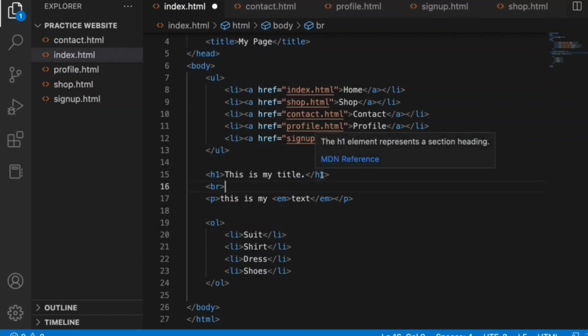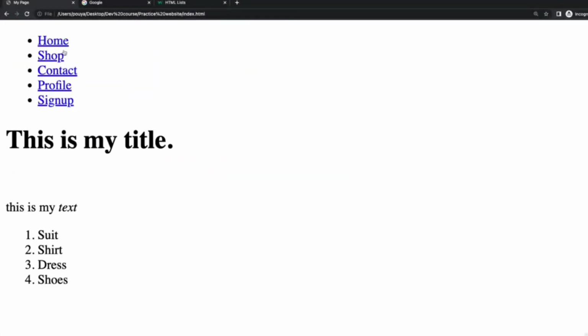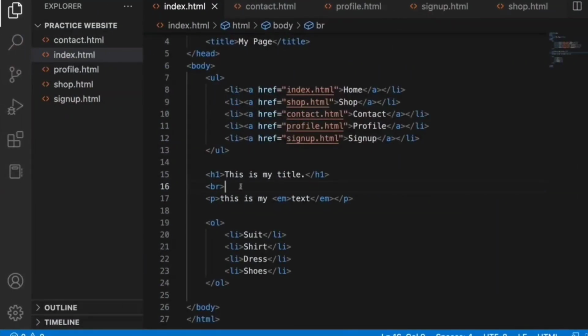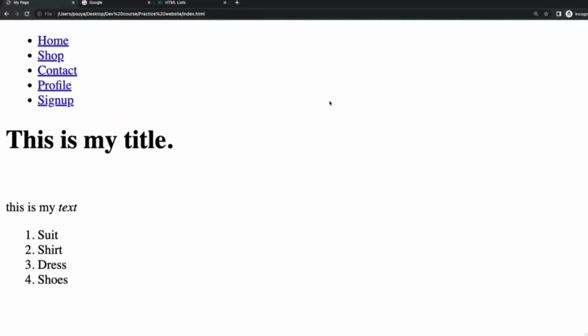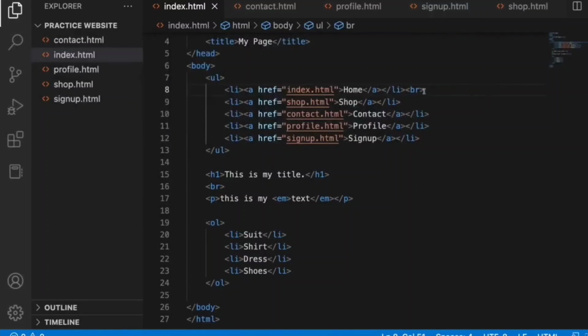For example, for headline, we need a closing tag because between them, we are going to have content, but not here. And if I save it and come back to our page, you see additional space added here. BR adds empty space between the elements. So if I just add BR here at the end of this line and refresh it, you see we have additional space here. That's why they don't have any content, because BR just adds empty space. It doesn't have any content.